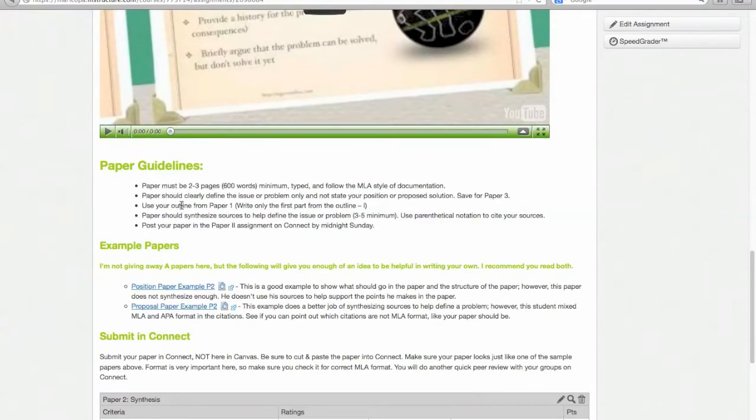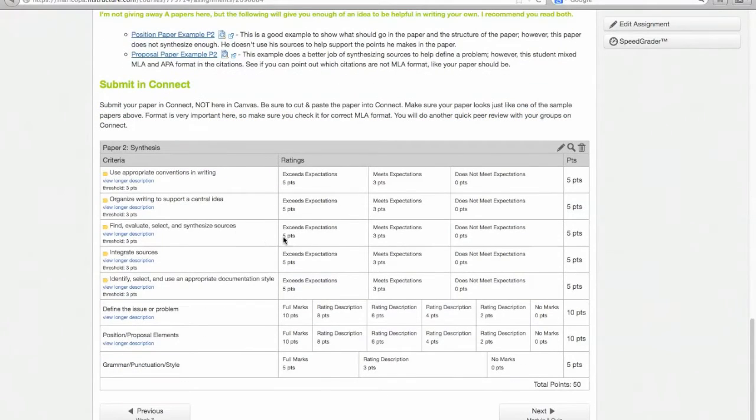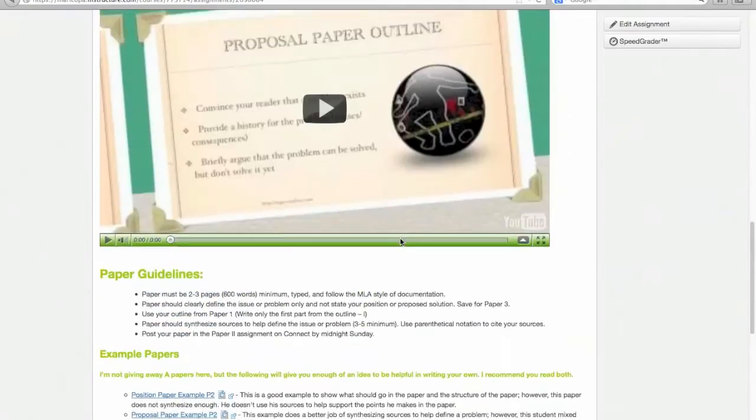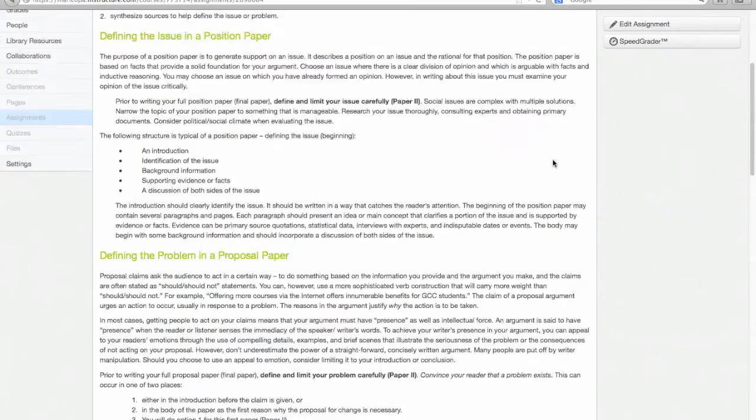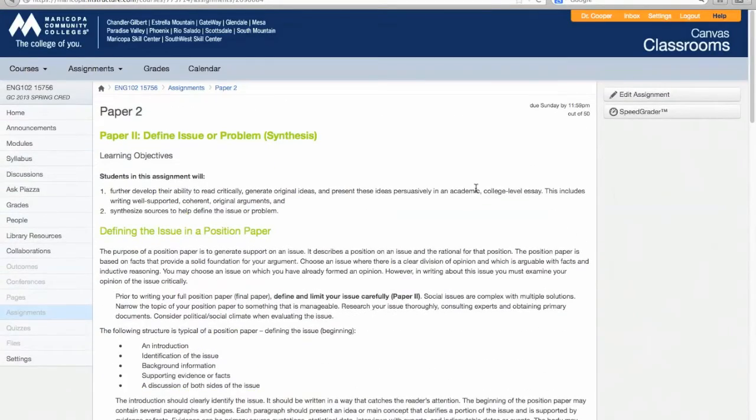And then at the end, you'll see the paper guidelines. We're striving for 600 words minimum. You want to make sure you use MLA documentation style. I've given you examples of both papers again, and then this is the grading rubric. So we'll do the same thing that we did with paper 1, where we'll post these to Connect, and in Connect you'll do a brief peer review assignment before you can do a rewrite and submit it again.